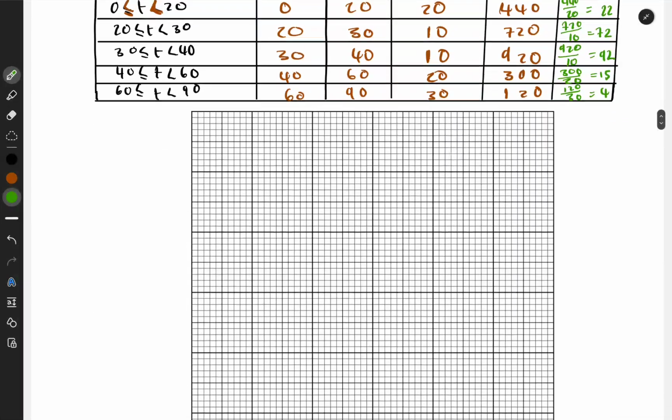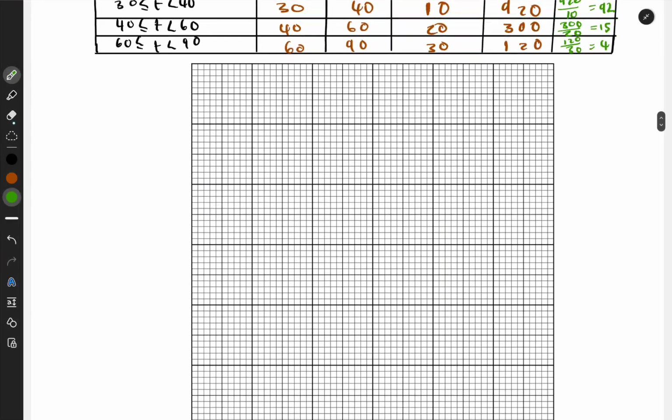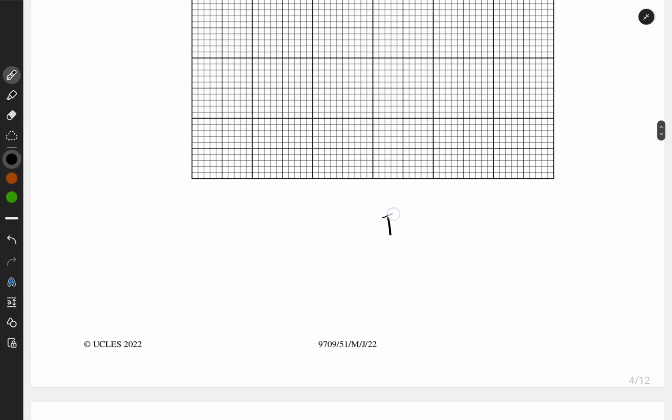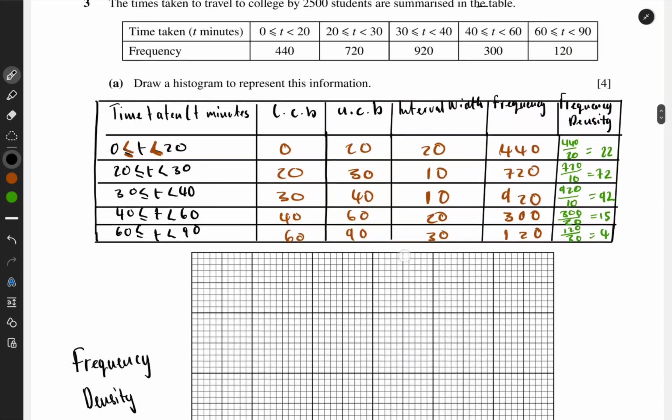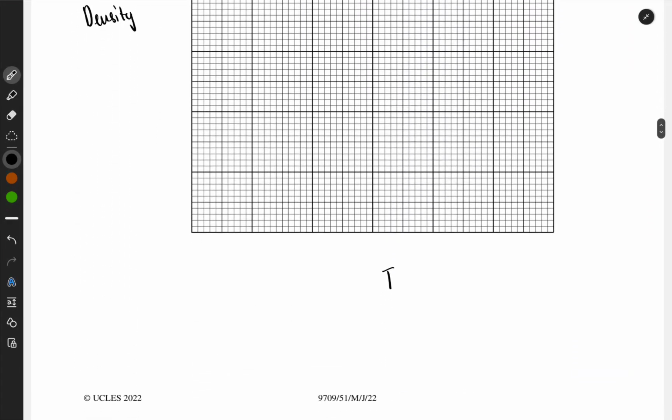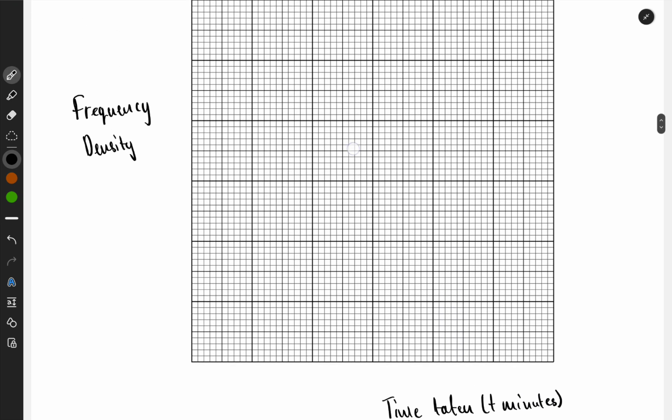Then we can go ahead and now put these on the graph. We know that on the y-axis, I'm going to have what? Frequency density. Then I know on my x-axis, I'm going to have, what was the other one? Was it time or the marks? Time taken. Then here I'll have time taken, which is t, minutes. Could put it like that. Exactly.